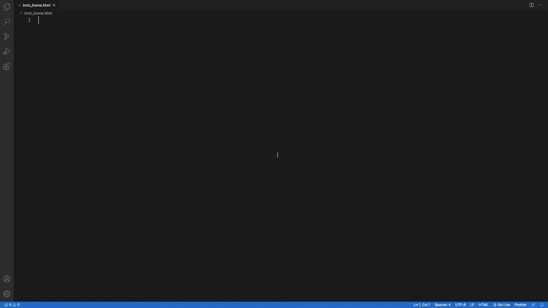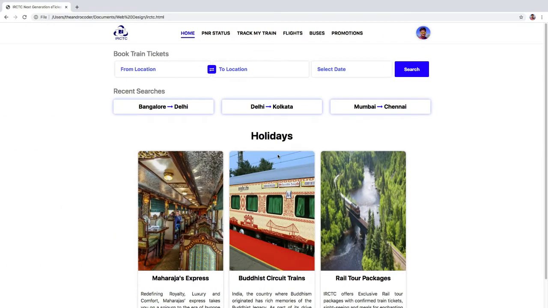In this video, we will be making an IRCTC homepage redesign. So let's have a look at what we will be building today. So this is what we will be building today. It's an IRCTC homepage redesign.